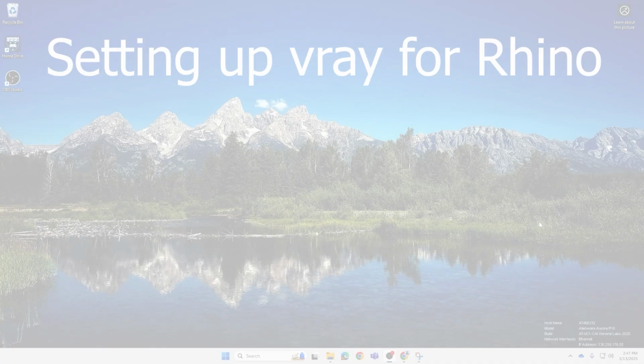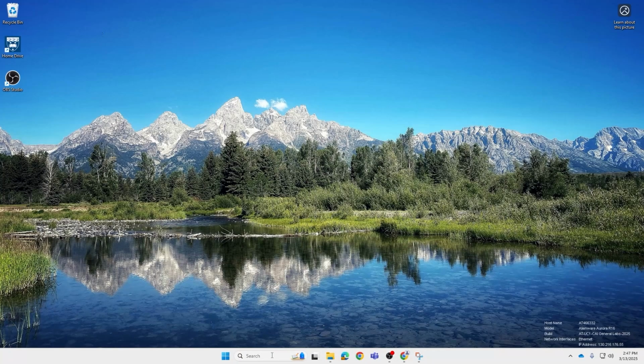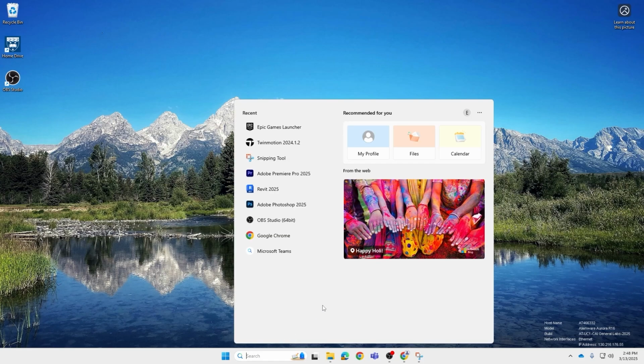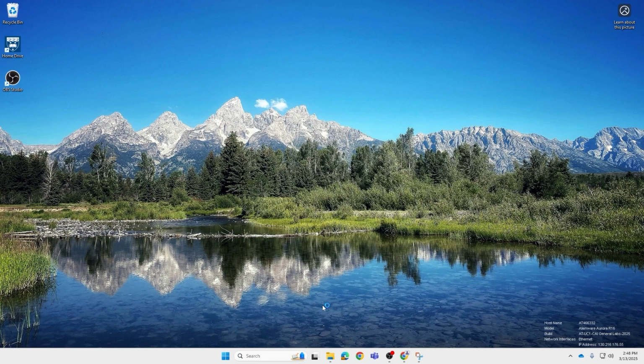In this tutorial, we will cover using V-Ray on the studio computers alongside Rhino, giving a basic breakdown of the V-Ray UI and how to set up a basic render. So to begin, open Rhino.